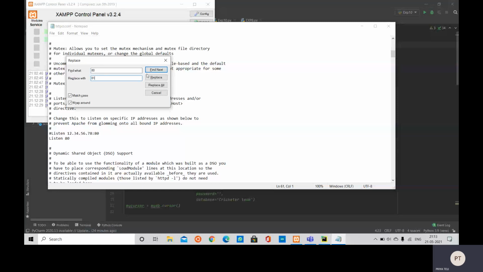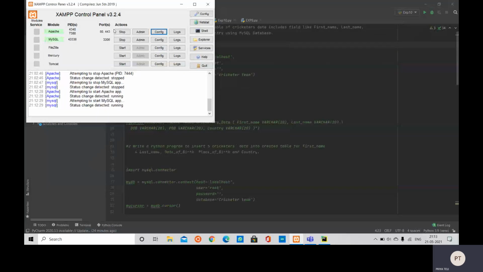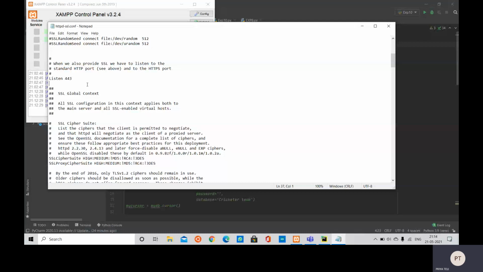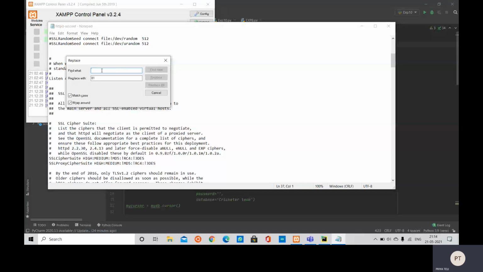I don't need to save this, as my servers are working okay and getting started. Another change is to go to this, and wherever 443 is written, change it to 444 or 4430. Just press Ctrl H, replace 443 with 444, and then save it.